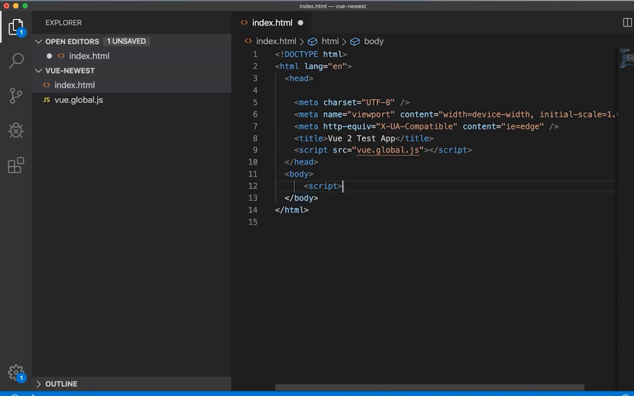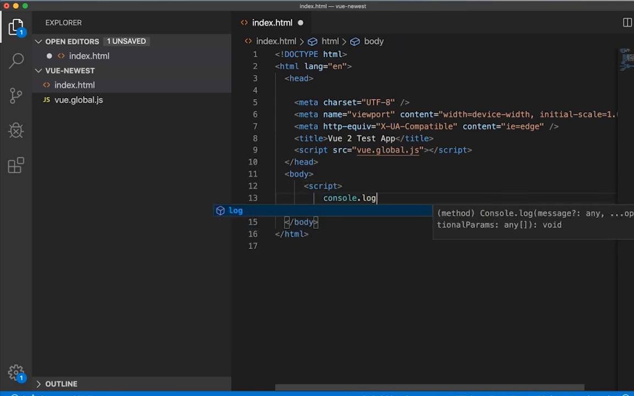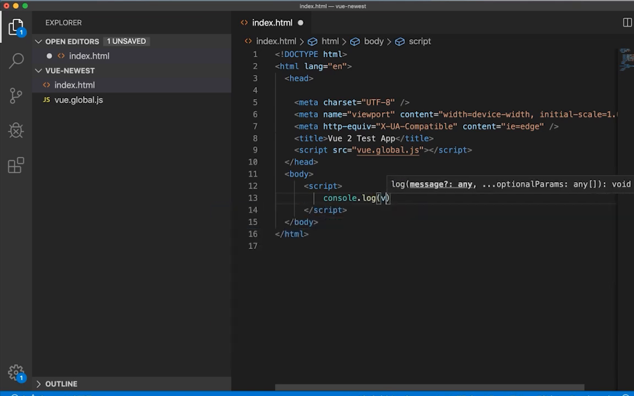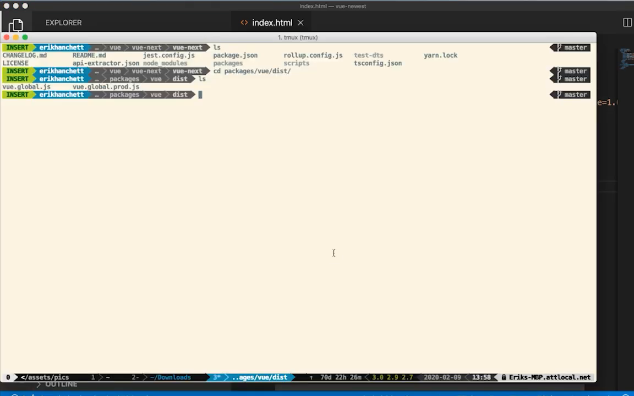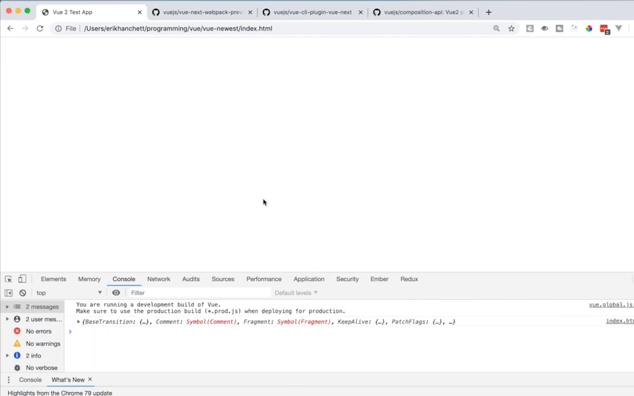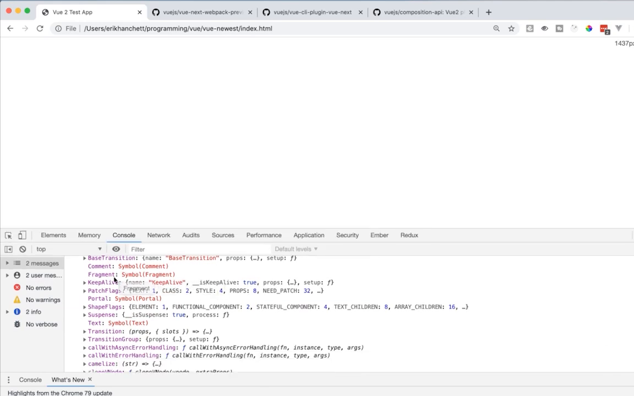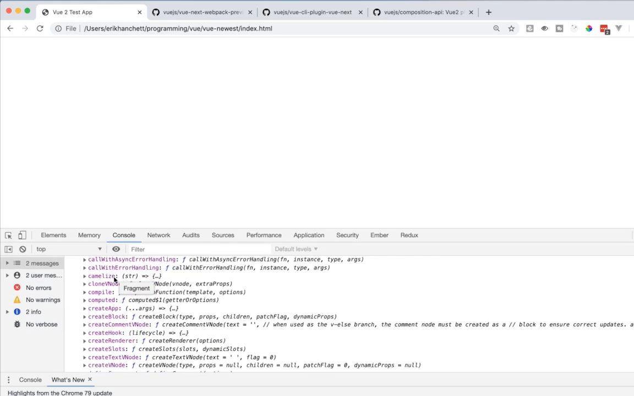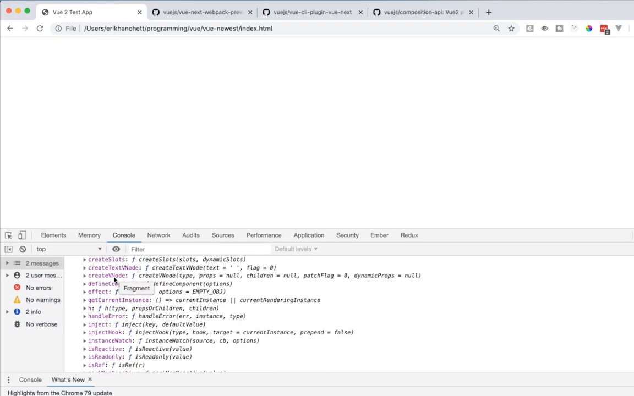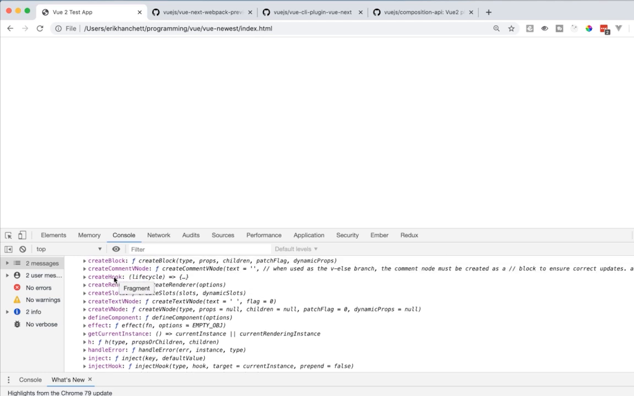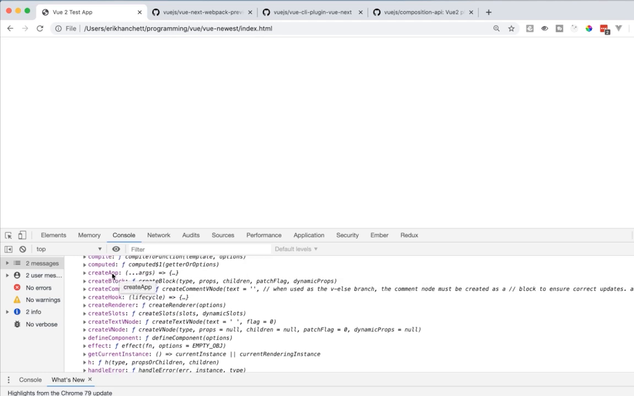Once again, script. And I can just console log Vue since we are loading it up. And we can see what it's doing. So if we do this, go back to our app, refresh it, you don't see anything, but you can see here at the bottom, we have all the stuff from Vue 3. We have base transitions, comments, fragments, all this stuff. Computed, compiled. We have something called create hook, create block, create app.